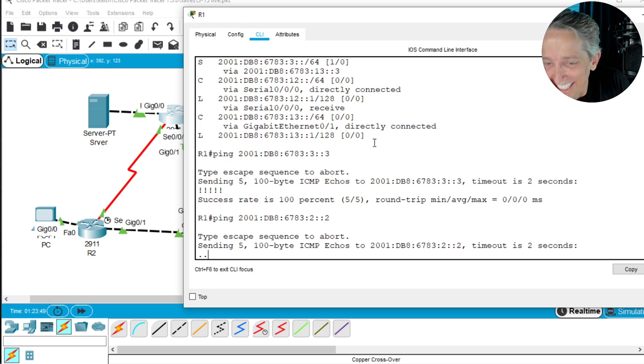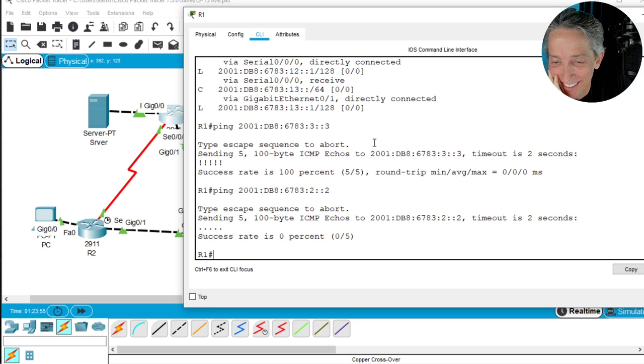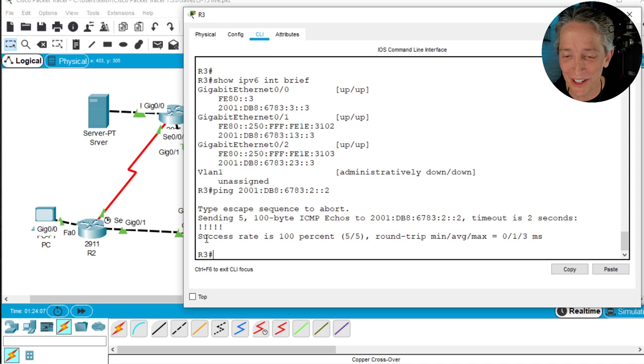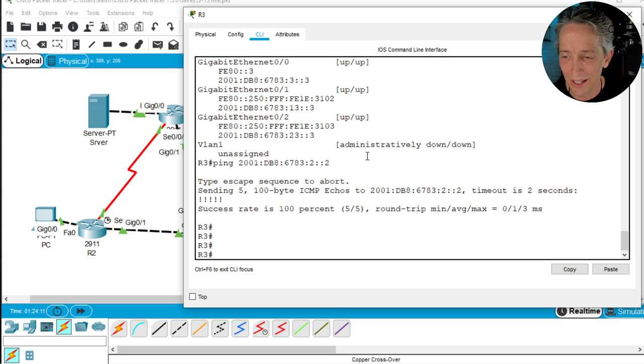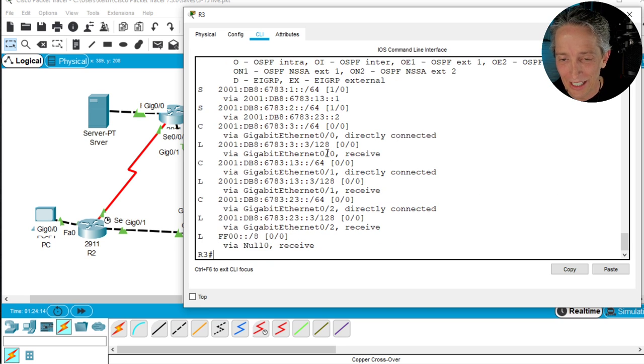Oh my gosh. So what this means is that R3 is not willing to route that traffic to 2001:DB8:6783:2, that network. Let's do a show IPv6, because the traceroute shows the first path as hitting R2. Let's go to R3, the one on the far right. Show IPv6 route. This says right here that to get to 2001:DB8:6783:2, which is this network hanging off to the left of R2, the next hop is 2001:DB8:6783:2::2, and we can ping that address.